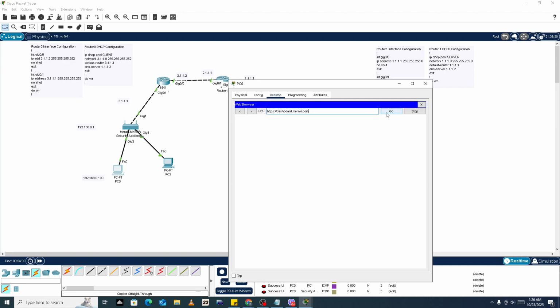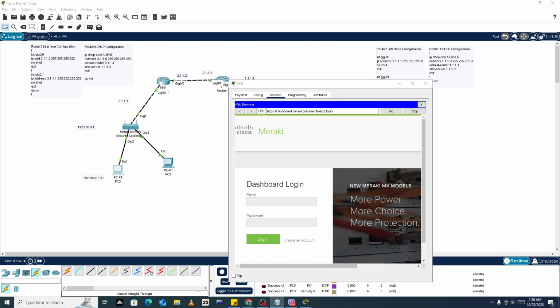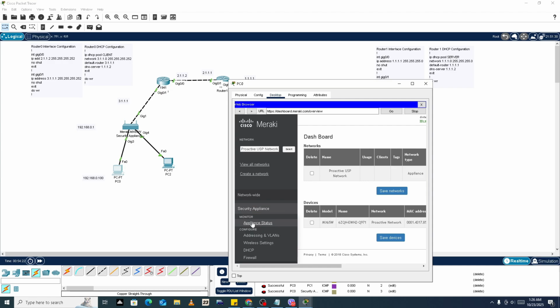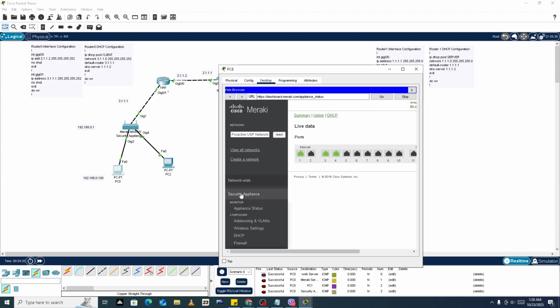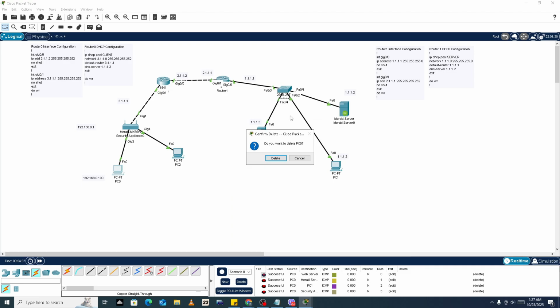And now we'll sign into the dashboard login page. We'll now simulate another connection and see the port failure, and we'll observe the dashboard update. As you can see, we have added another device and it's showing online in port 4.